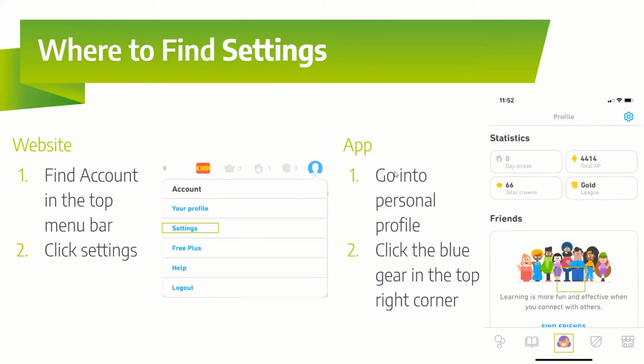On the app, you would go to your personal profile here, and then click the blue gear in the top right corner. So on the app, you would go to your profile, and at the very top corner here, there would be the settings, if you want to find it on an app.